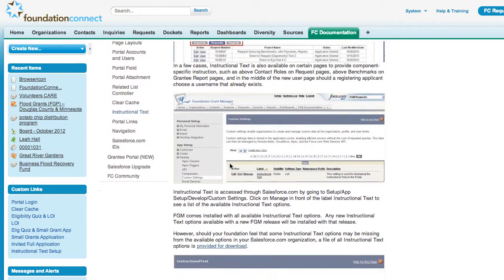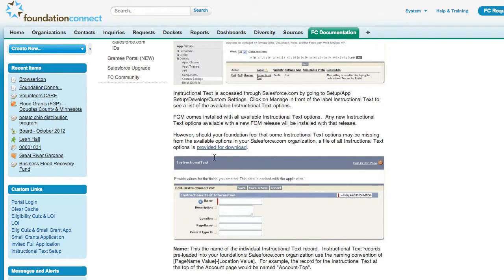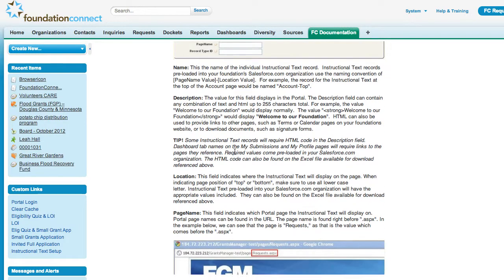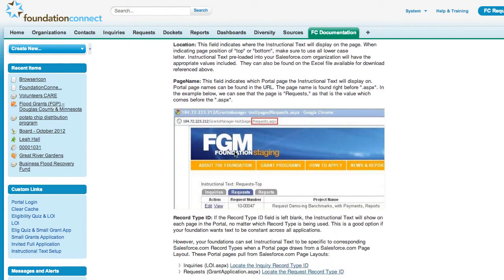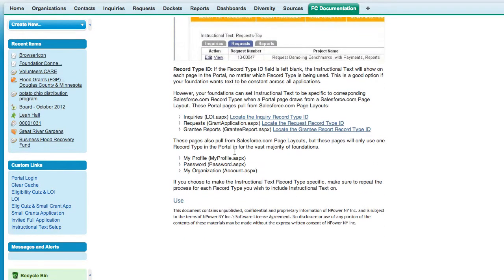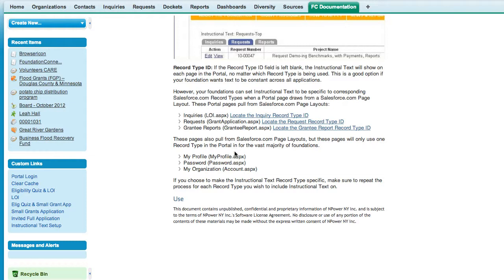If you scroll down the page, you'll see this link here that says Provided for Download. At the very bottom of the documentation is how to configure instructional text with a record ID, record type ID. There are even links to documentation on how to locate the appropriate record type. The FoundationConnect documentation is a really great resource to use when you need some additional guidance on configuration of your system.